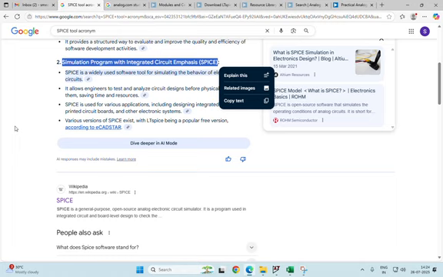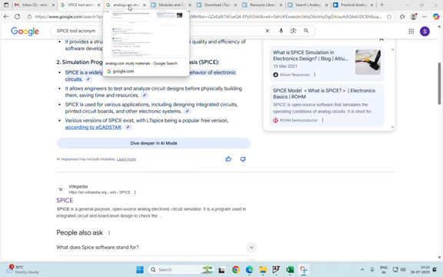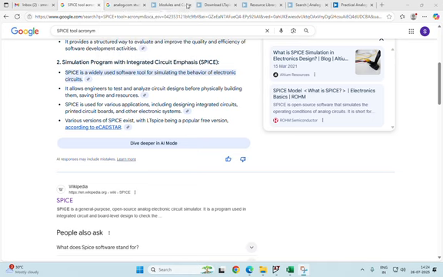There are two different types of SPICE tools. One is licensed, which is basically owned by companies. We have something called Arcade, etc., which is a licensed version. And for this particular lab, we'll be using an open source tool called LTspice.